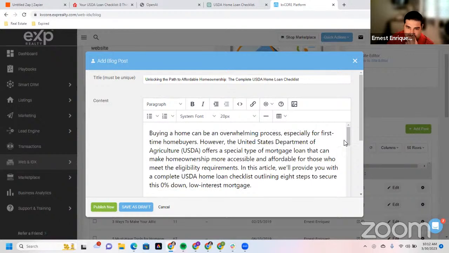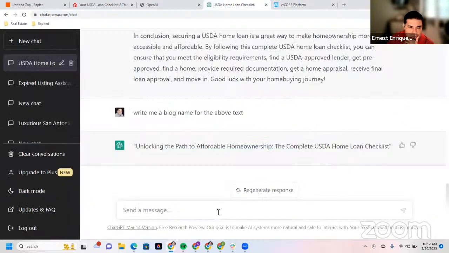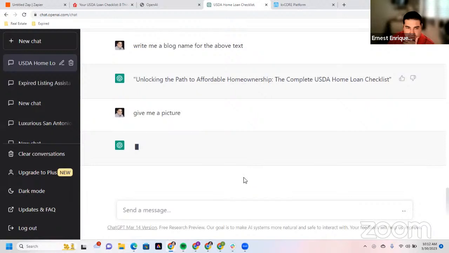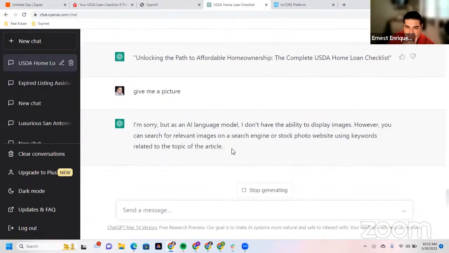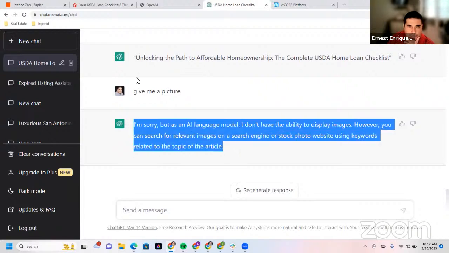One thing that this does as well, or doesn't do, is I can't, and I haven't tried this actually, give me a picture. So give me a picture. And it may or may not. So yeah, you see how it's unavailable to do that. So it's not going to give me a picture.